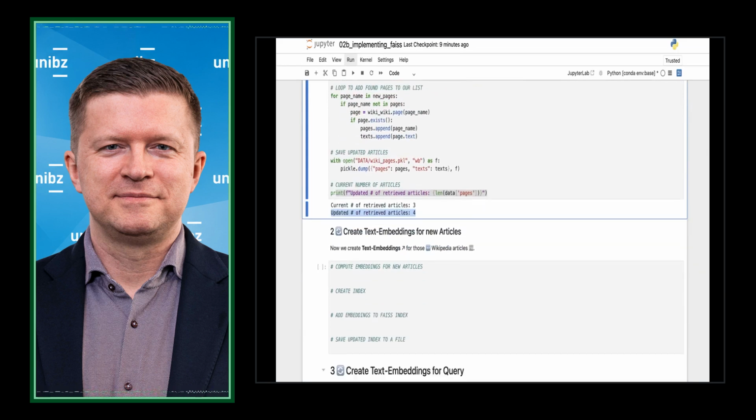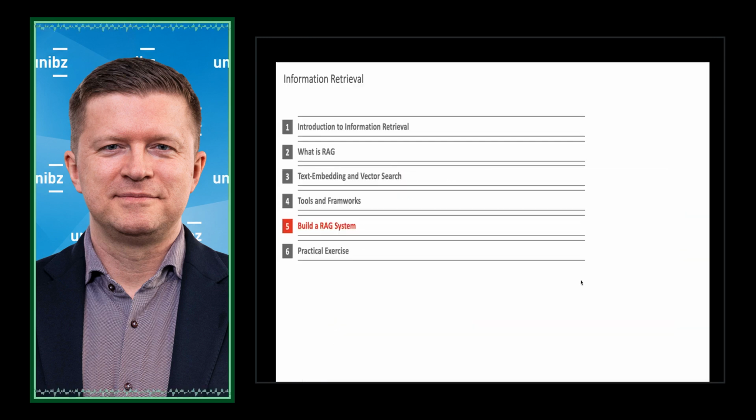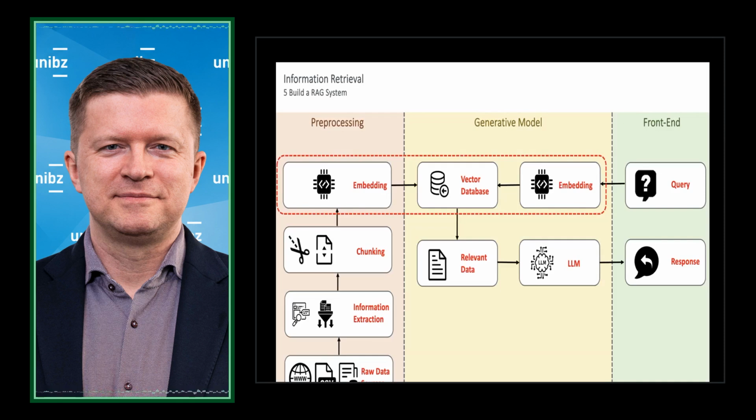And now we only have to create embeddings for this new article of Super Bowl. And then we create embeddings for our query. Okay, so now that we have covered that part, we now know we build embeddings and we know how to save them, and we know to do a vector search and to select the relevant data. And we now want to learn how to feed the data into the LLM model, which is this box here, to answer our questions with this information. And then we have built a complete RAG system.